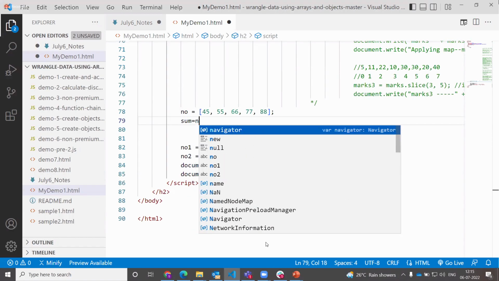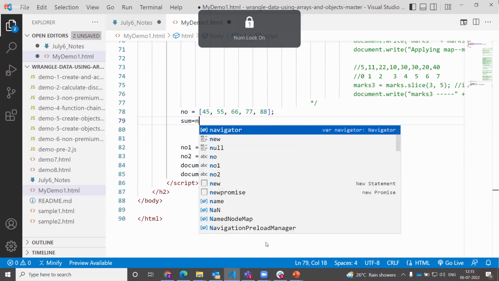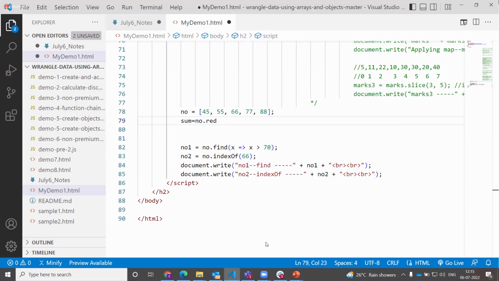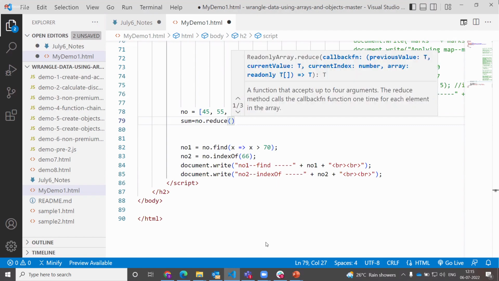Sum is equal to number array dot reduce. So if you look into the syntax, reduce also needs a callback function. In the callback function, as per the given syntax, it takes four parameters, but look into the order. The first parameter is the previous value and the second parameter is the current value.